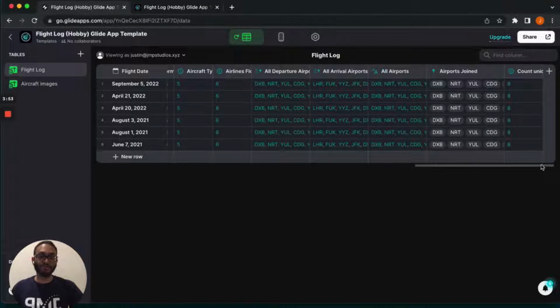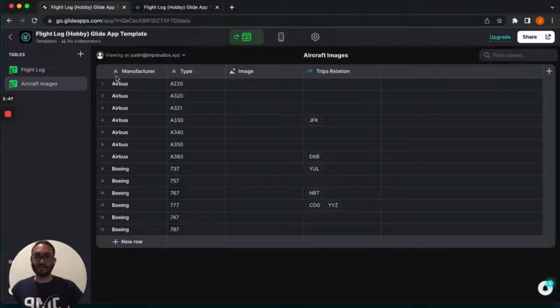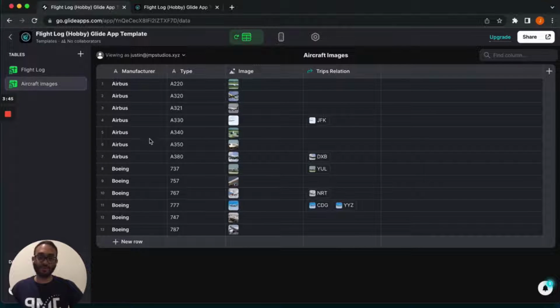Now, if I go to aircraft images here, I'll be able to see the different aircraft types, so manufacturers, the typings, images, as well as the trips that have been taken on these aircraft. And if you'd like to go through and make a mass edit as to the different manufacturers or the types, you could do it in the raw data here rather than using the buttons.